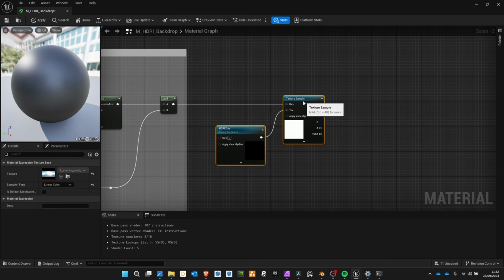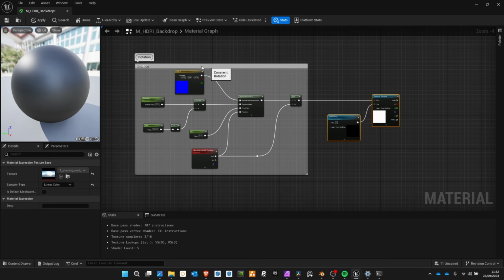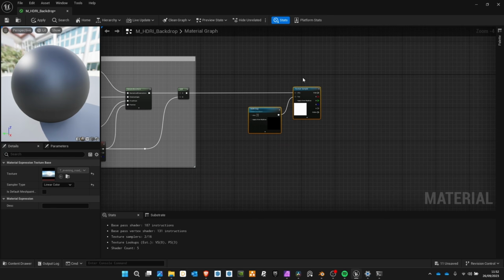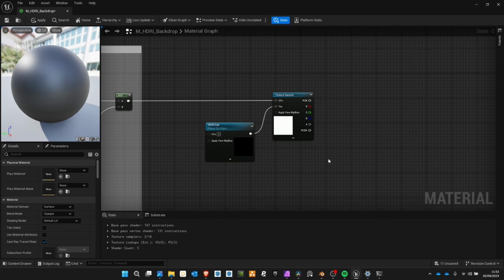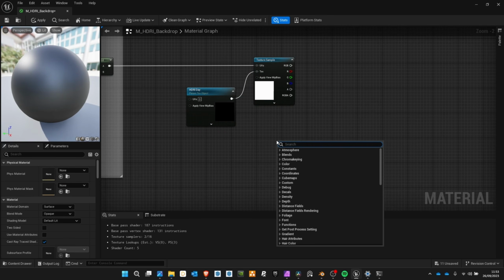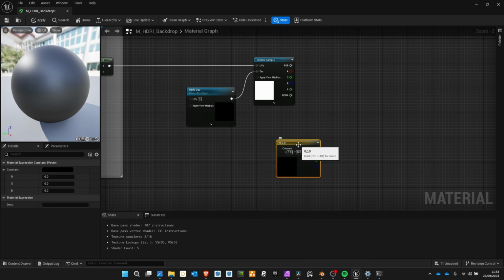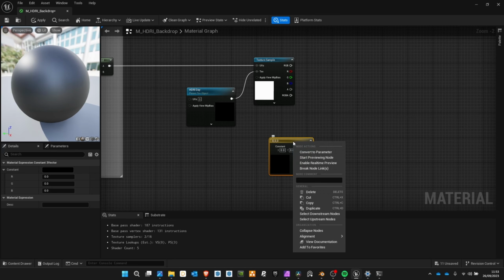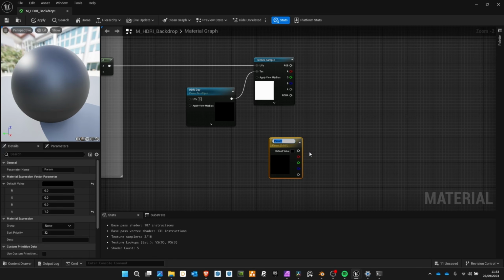So now we are going to do some parameters for our HDRi. And the first thing I'm going to do is bring a constant 3 vector, or the 3 is a color, that's how it's called. I'm going to convert this into a parameter, and I'm going to call this HDRi day control.